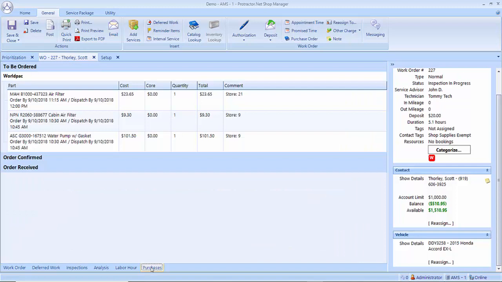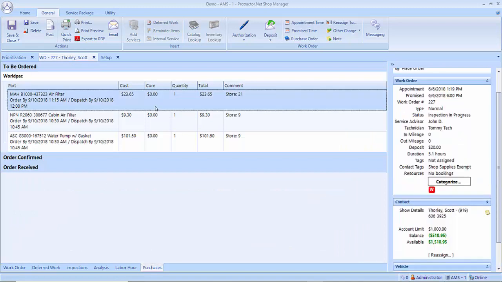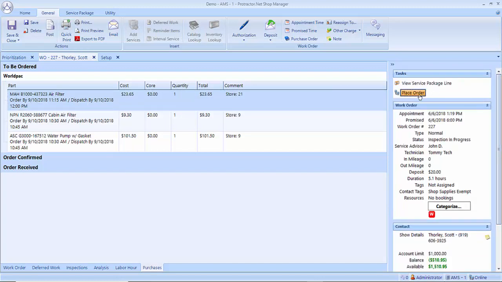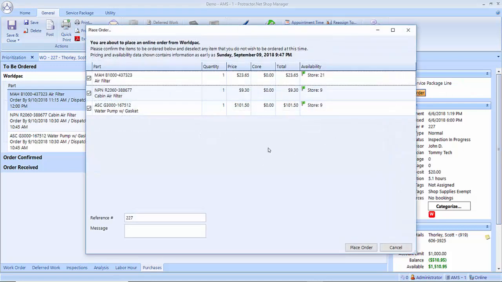If I go to the purchases tab, you notice that it shows all three of the parts that I ordered from Worldpac, including approximately when they'd be dispatched by. I'm going to go up and click on place order. I can choose to remove one of the parts now if I wanted to.